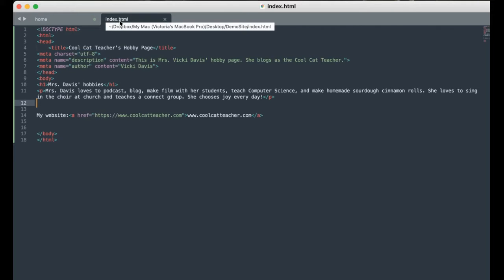Remember, I've saved it as index.html and I'm pointing to it so you can see where it's located. So it's on my desktop in demo site in index.html.